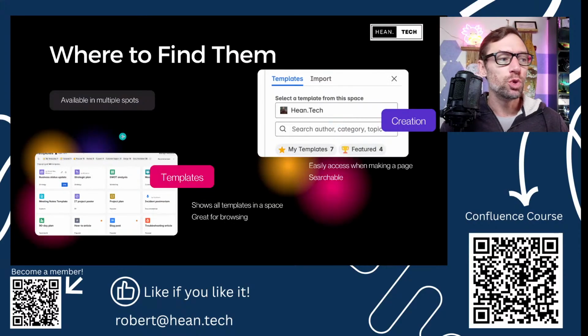Now, we find them in two spots. There's a templates menu where we can go explore them. And when we make a page, we can browse through templates. This is something I show my team, and I make sure they understand these templates are the ones we tend to use, but I also make sure they know how to explore them, because there's a lot of great templates that exist, and empowering the team to go through and look at these things will help them be better, faster, stronger.